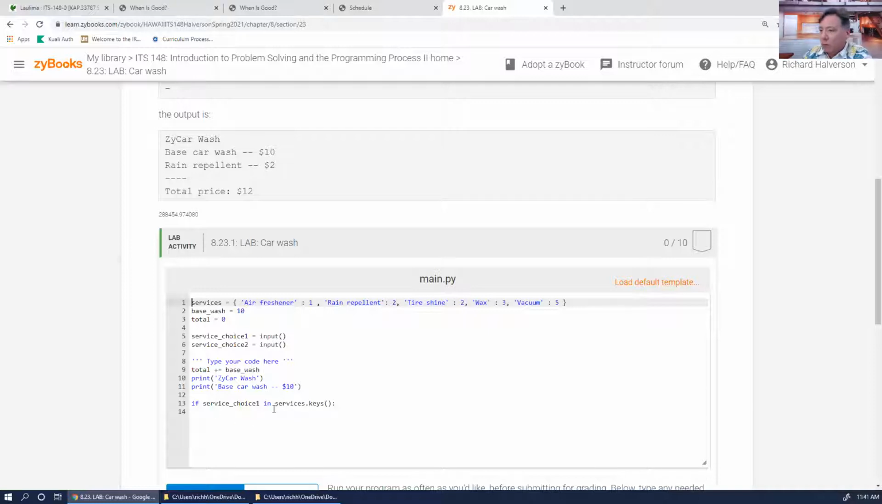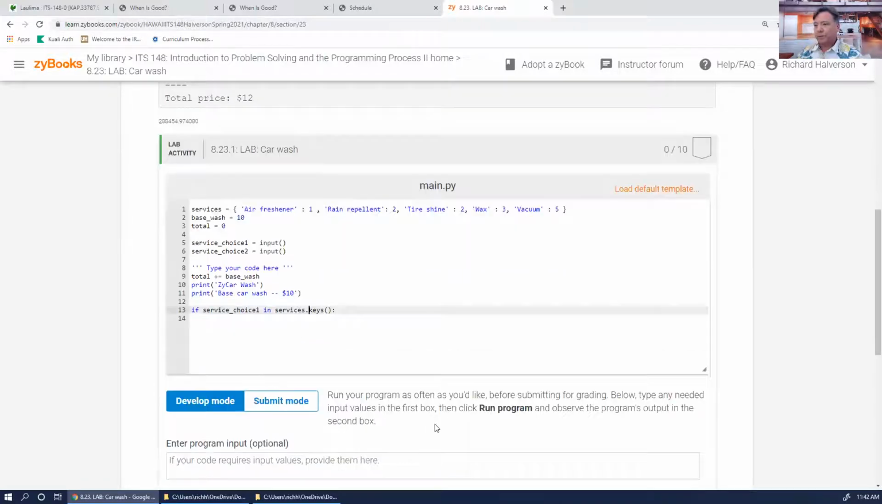Okay, and so when we do services.keys, we are saying this is a list of keys, and we're going to see if whatever it is you typed in is in this list of keys. And if it's true, then we're going to say total equals total plus services of whatever this is. So it's services, and we index it. We're indexing it, but we're actually indexing the key. So it's that service choice 1.